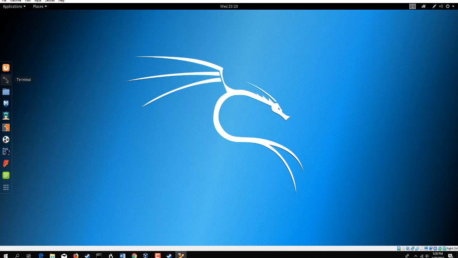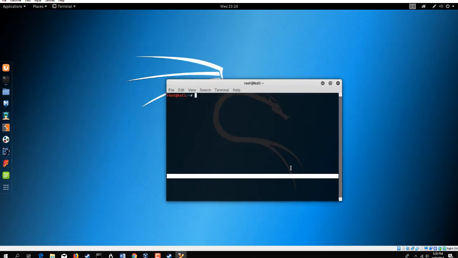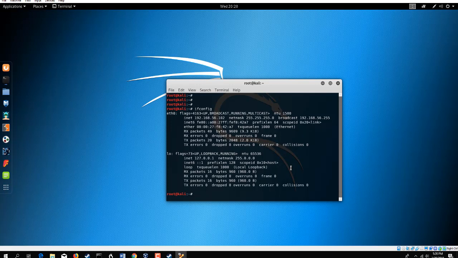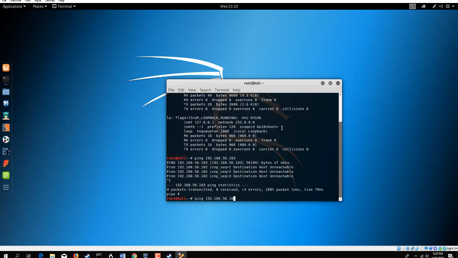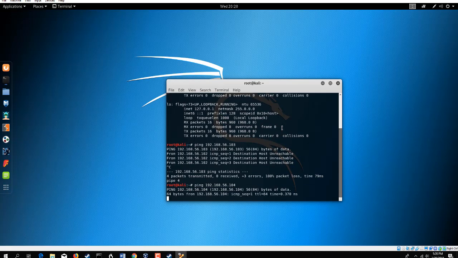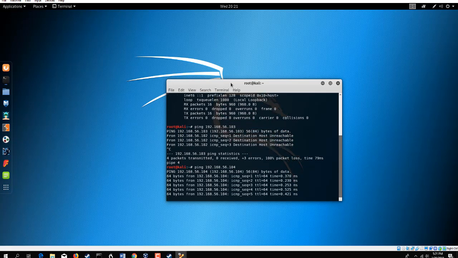All right. So I need to find my device. I'm on the 192.168.56 network. Three is not it. 104, that looks like 104 is going to be the winner.